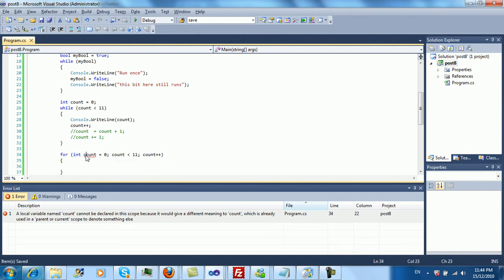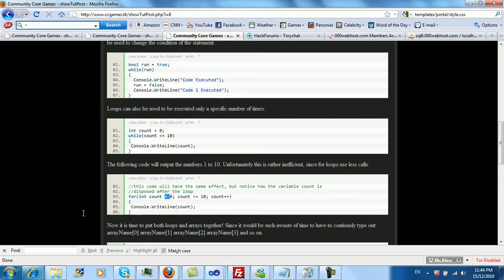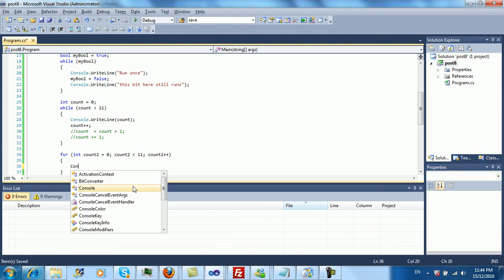So for, okay, well, I'll use count2 too, because we already have count declared up there. Right, so for int count2 equals 0. So what happens is when it runs this bit of code, it first declares a variable count2 equals 0, and then it checks the condition, and finally it goes through the code, and then calls this bit here to change the increment, change the value, right? So in this case we're just going to output the value.